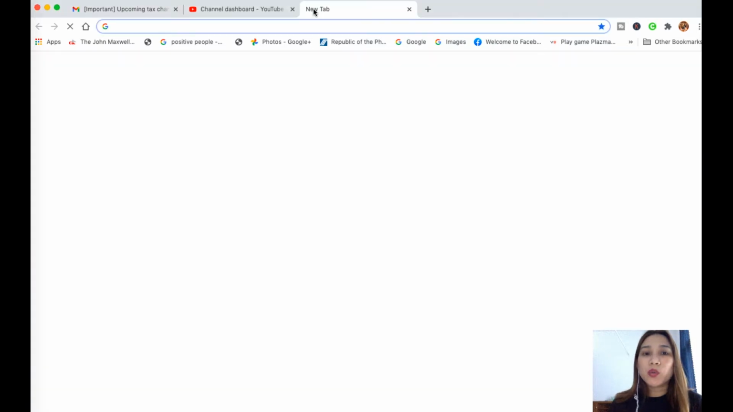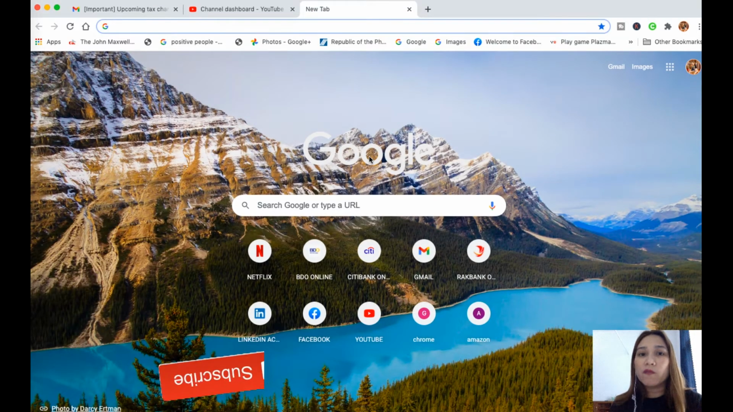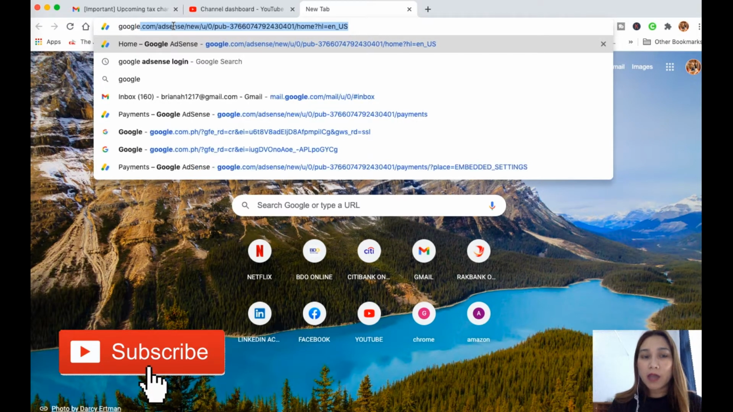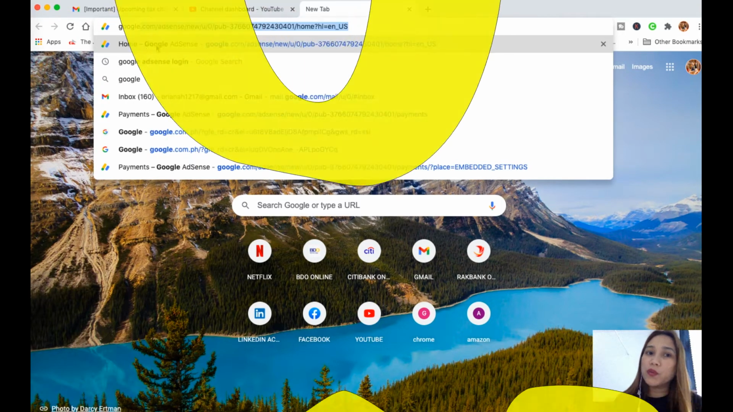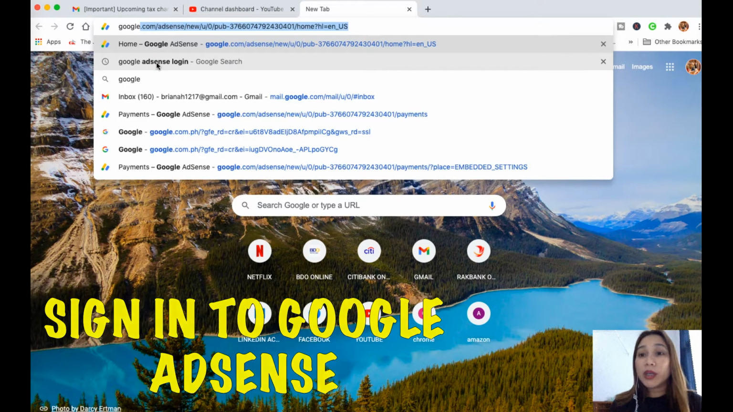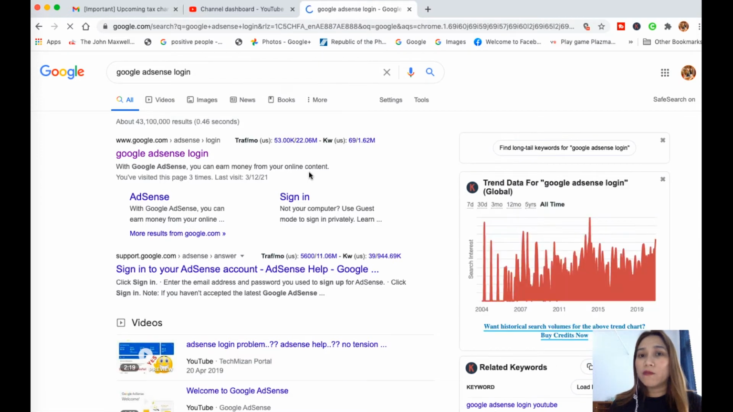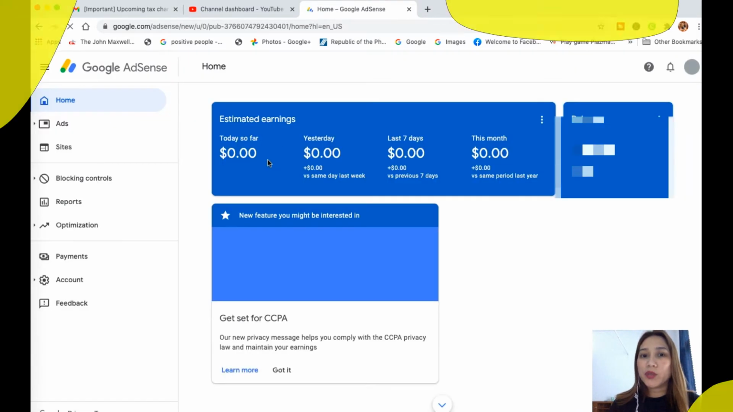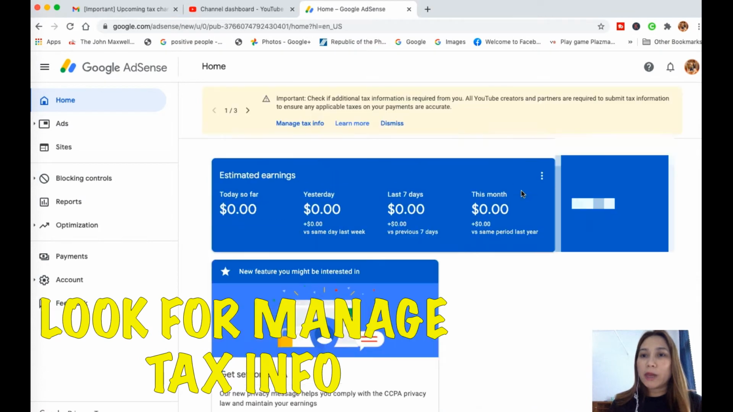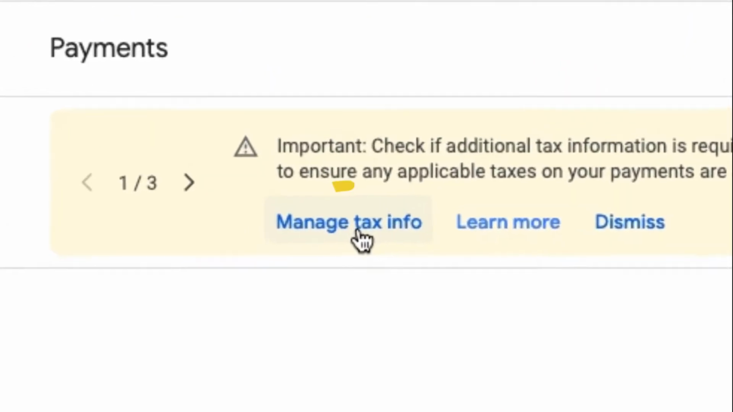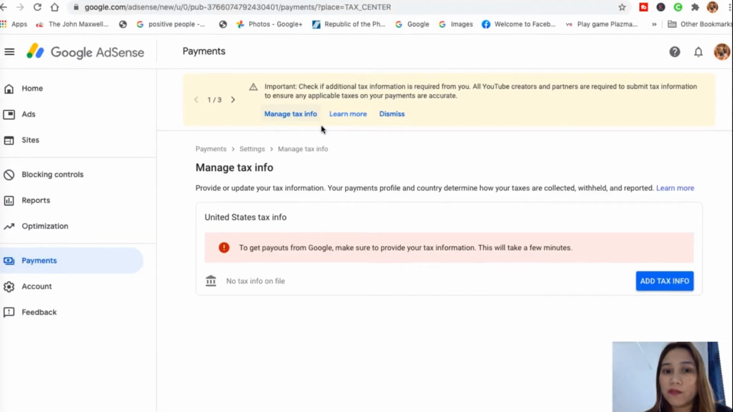Let's get started. Ituturo po natin sa inyo ang tamang pag-fill out ng form dito sa Google AdSense para sa update ng ating tax information. So first, you have to go to the Google AdSense login. You have to log in to your account. After you log in, you have to look for Manage Tax Info. Once you receive this one, pinakamadaling way, kapag nakita nyo na tong part na to, yan. Same lang naman, you can go under Payments and Manage Settings or might as well just click on Manage Tax Info. Yun the easiest way on how to fill out the form.